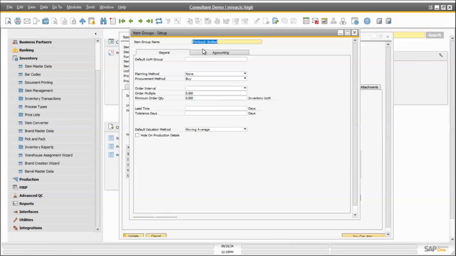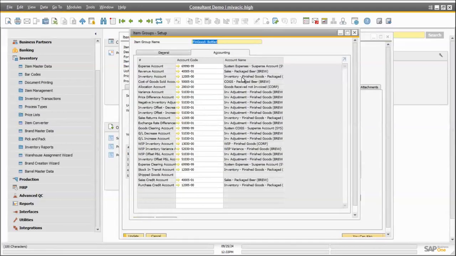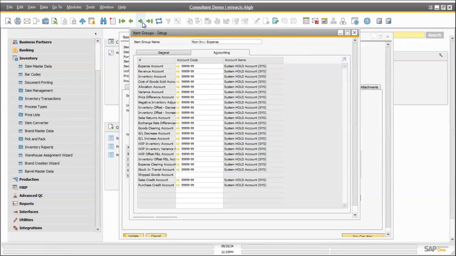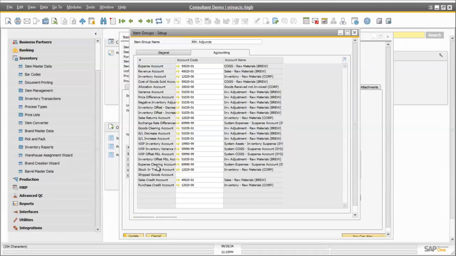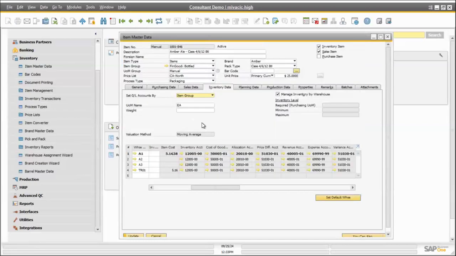And if I go to that item group, I can see that finished good bottled and anything assigned to that under the item group GL determination, like if it gets sold, packaged beer. If it's in inventory, finished goods packaged. COGS, packaged beer. Whereas our finished good keg is going to hit those kegged accounts. Merch. Our packaging items, our raw materials, they're all assigned an item group like this, to make all those automated postings as accurate as possible.